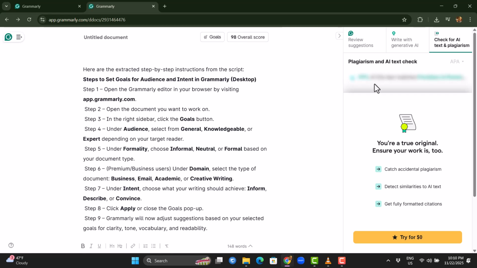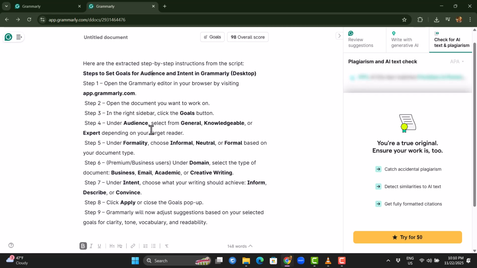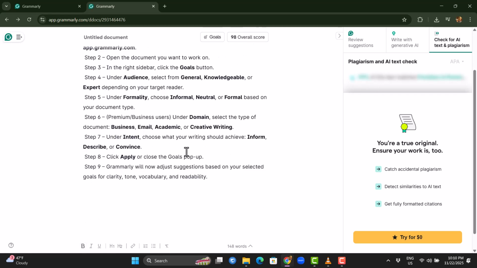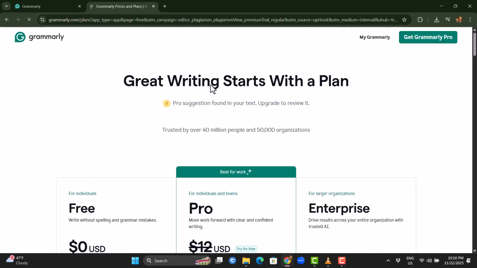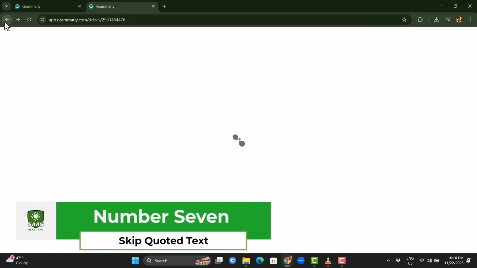Step 5. Carefully review the results and suggested edits provided by Grammarly. Keep in mind that a subscription is required for full access, but even partial results can highlight areas to double-check for originality. Number 7. Skip quoted text.